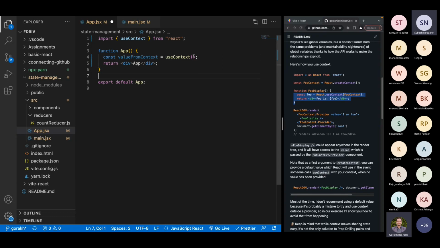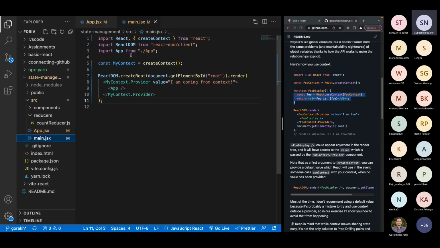But we will pass something here. You know what we will pass here? The context name. So which context is providing the value? The context name. Otherwise, we will not accept any other value coming from any other context. In a real application, we may have multiple contexts, not a single context. That's why we need to actually mention this context name there.